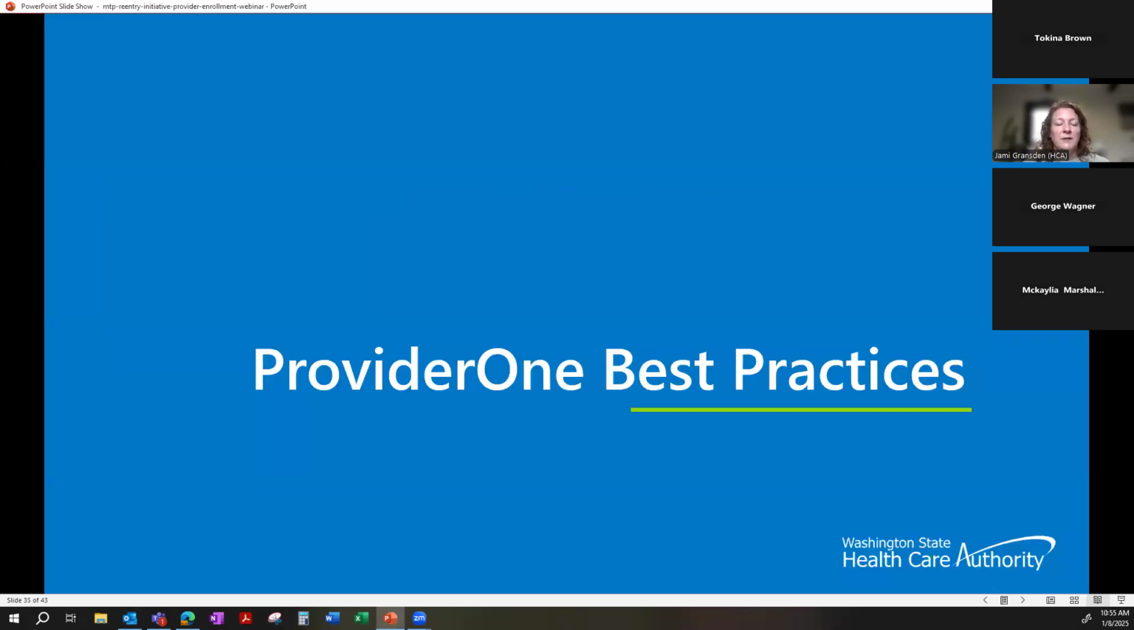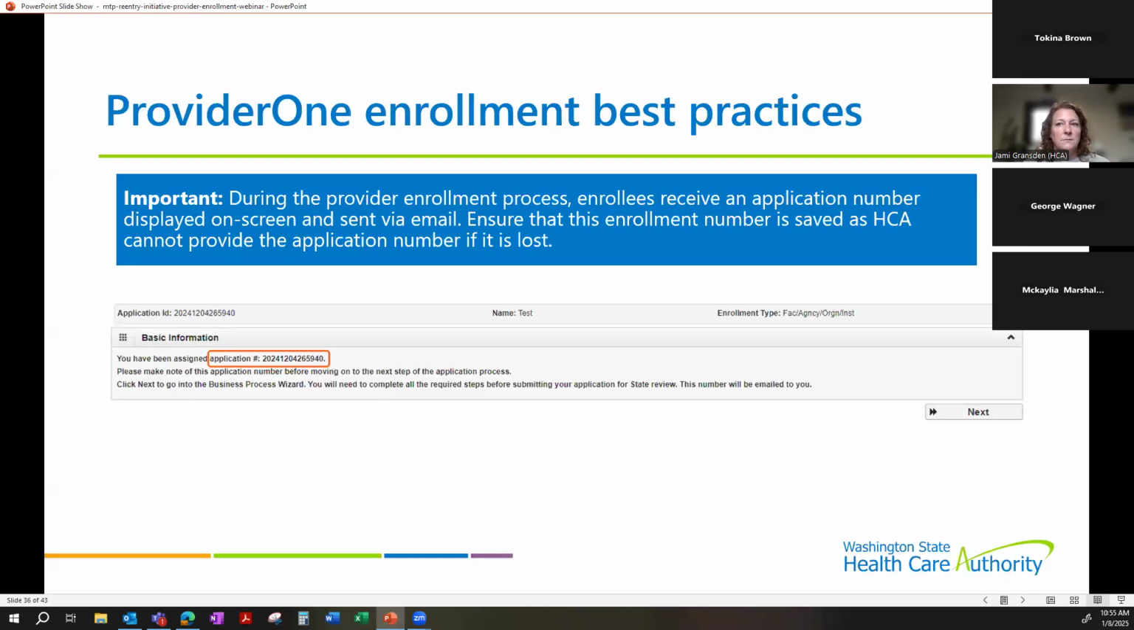Now we're going to go to best practices. Next slide. Okay, so I want to make sure that you write down your application number. This is very important. This is the only way that you can get back into your application. And again, we can't give it out over the phone, but we can send it out through email.